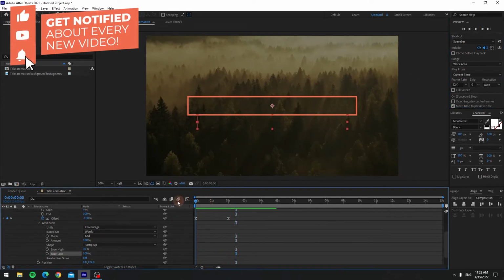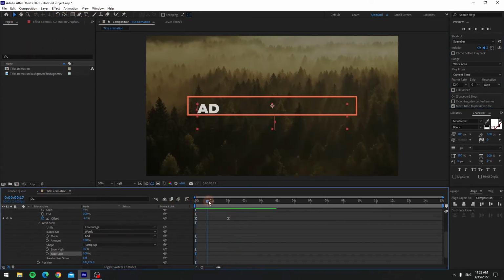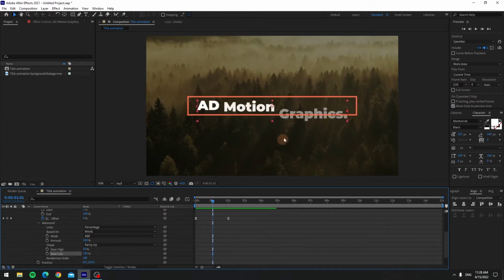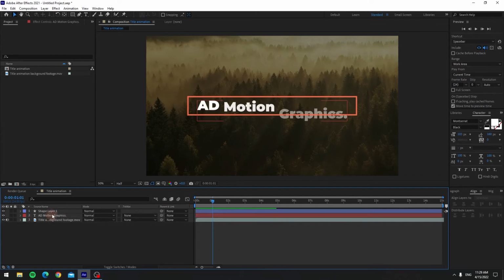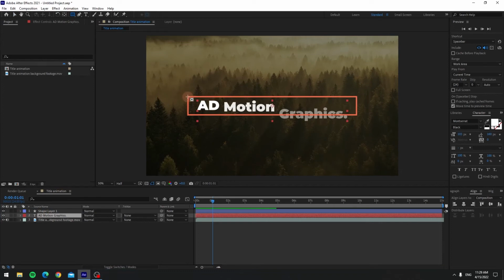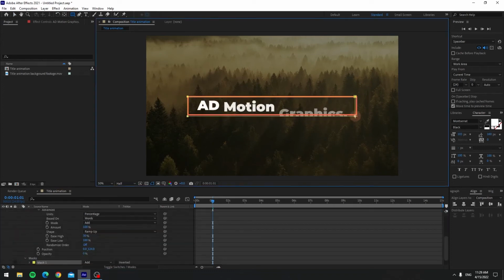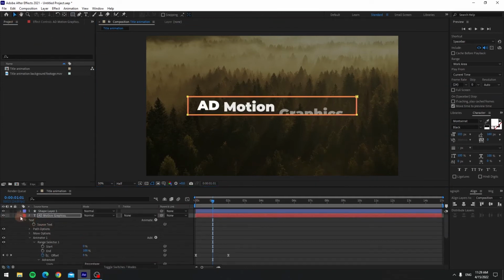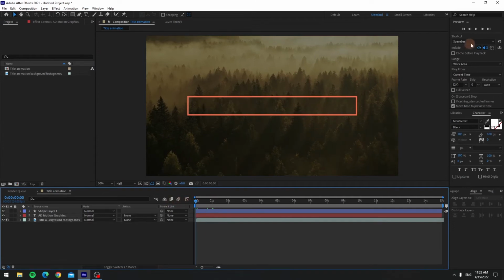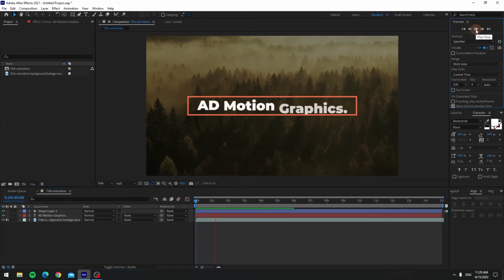This looks pretty awesome, but I don't want my title to be seen under the rectangle. So to get rid of that, I will select my text layer in the timeline and I will select the rectangle tool to create a mask. And I will create a mask as big as my rectangle. So this will look something like this. Now our title looks very cool.